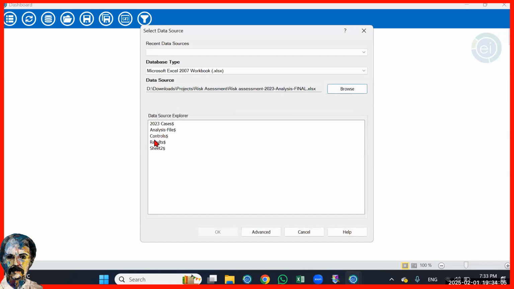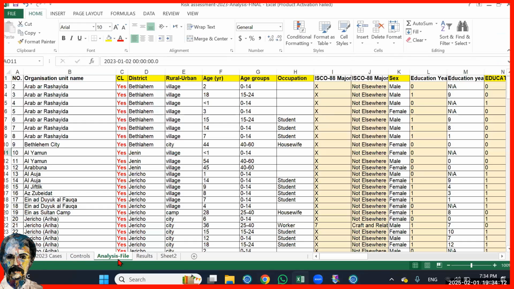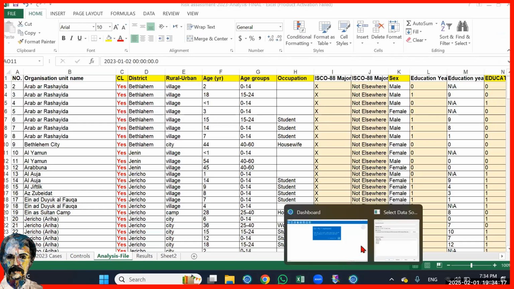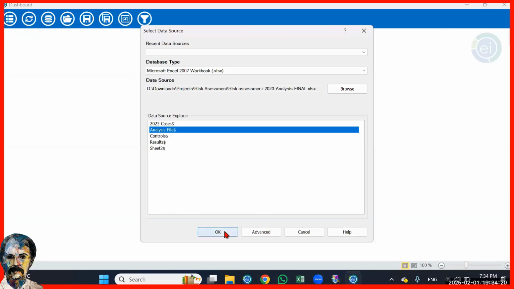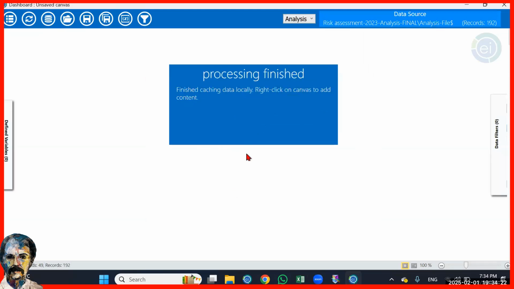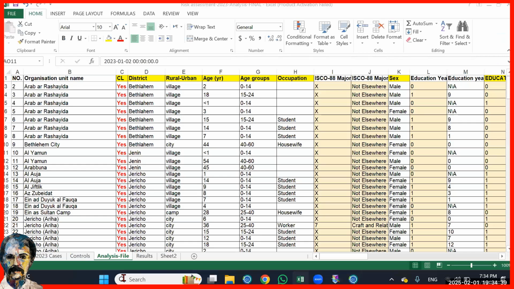Good. So you have all of these, the analysis file. See, these here are the windows. But this is the one we are going to use, the analysis file. So we go to the analysis file and say okay. So you look here. You can see we have 192 records and risk assessment 2023 analysis final. So now the software can pick everything only from this window, not this, but this window.